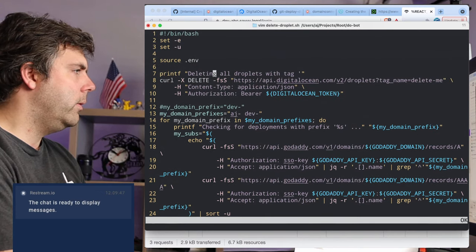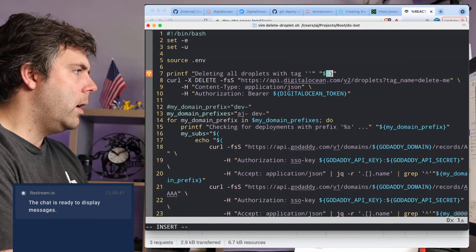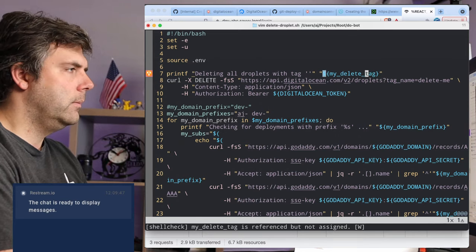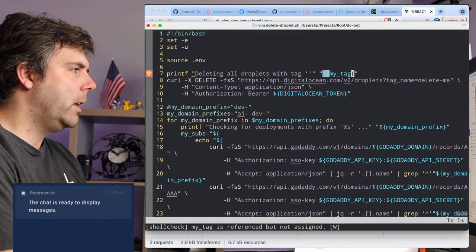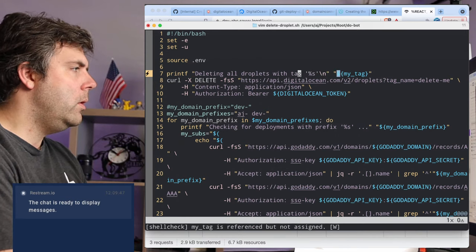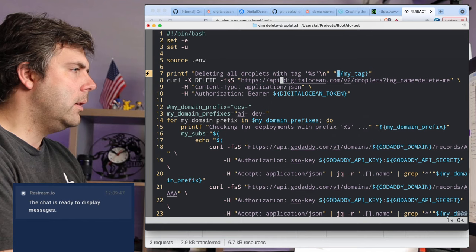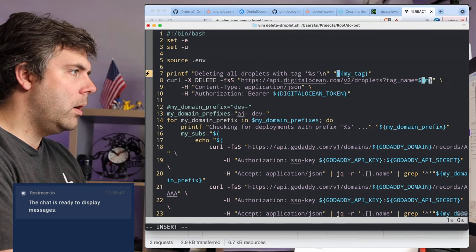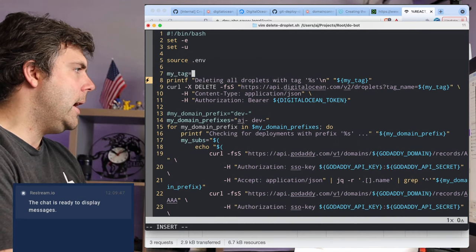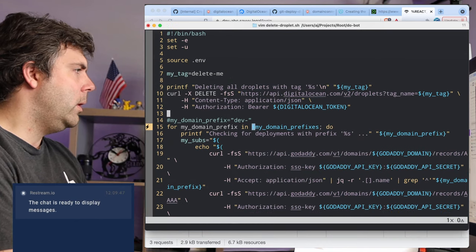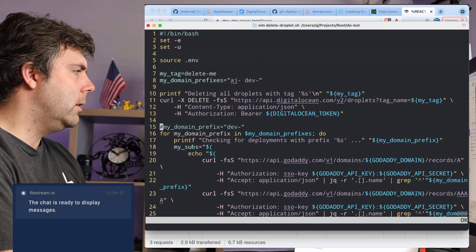So we're going to use printf. And my delete tag, I'm just going to call it my tag. That's what I'm going to call it. And then new line so that it prints out that. And then we're going to change this to be my tag, and we're going to set my tag up above. So my tag equals delete me. Or you could put this up here too, my domain prefixes.